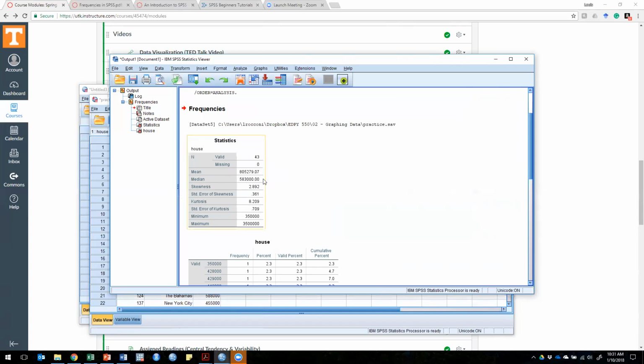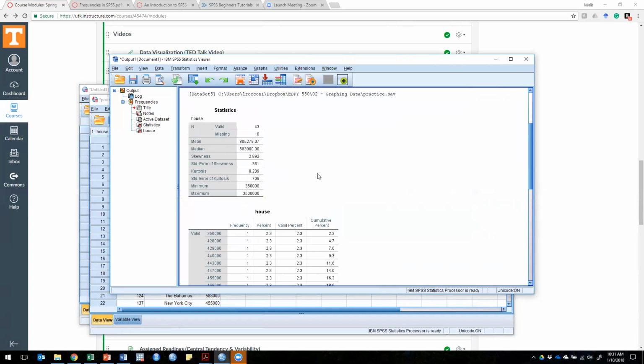So you can see the distribution kind of looks a little skewed. And we can see that in the skewness coefficient. Skewness coefficient is almost 3 here, 2.89, which is indicating a positive skew to the distribution.